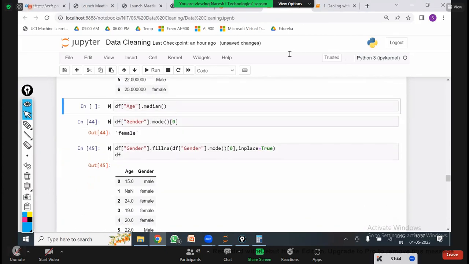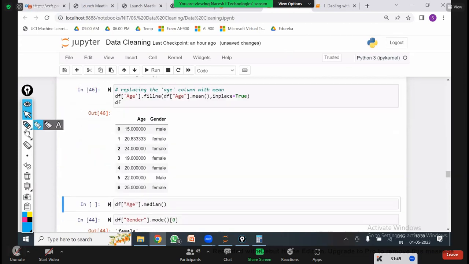In this way, you can fill the gender and age. So here, df of age dot fillna to fill in a missing value. First, it will calculate the mean, that is 20.83. It will be filled in the original. inplace equal to True means in the original data set, it is going to fill.